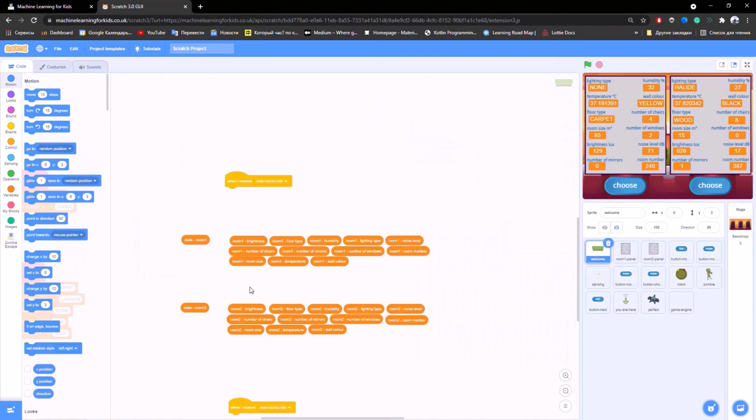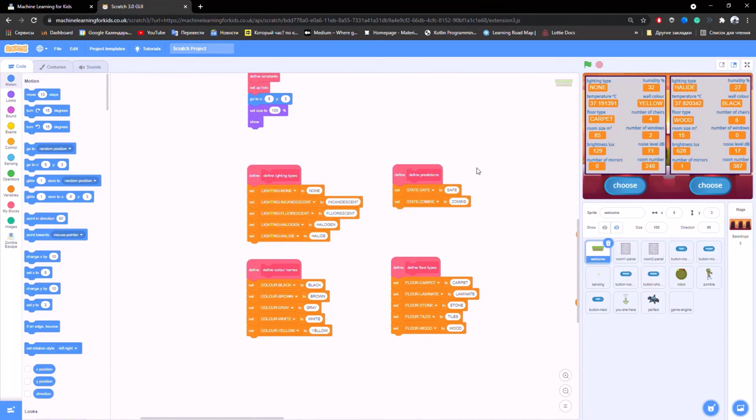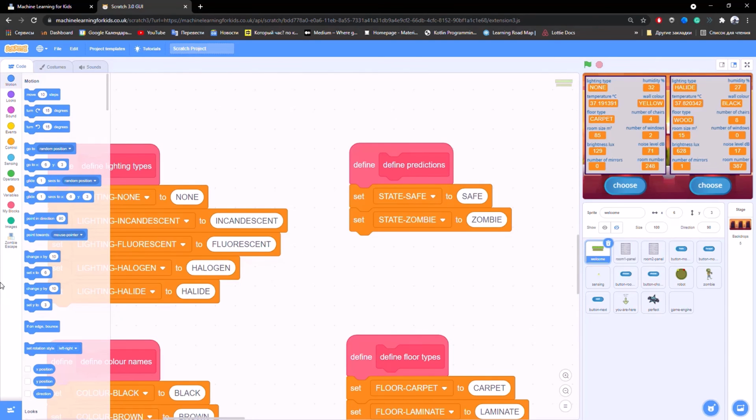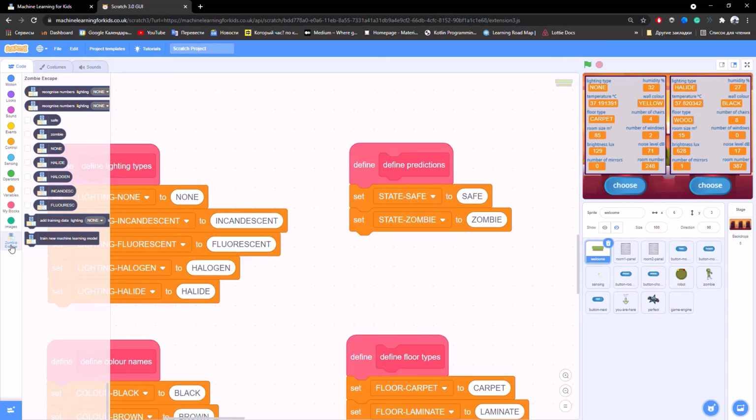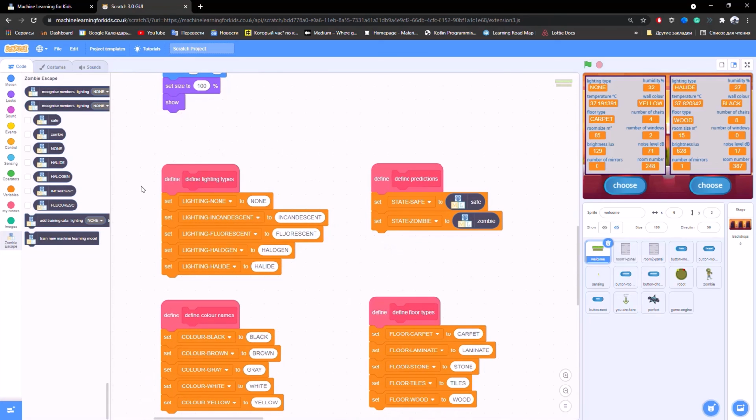Let's go. So we press on the welcome sprite, we move to the left, and we will find these four functions, called define functions. First of all, we find define predictions. After finding this one, we can close it a little bit, and we press zombie escape. And we need to update it: we drag safe to safe and zombie to zombie. This one is updated.